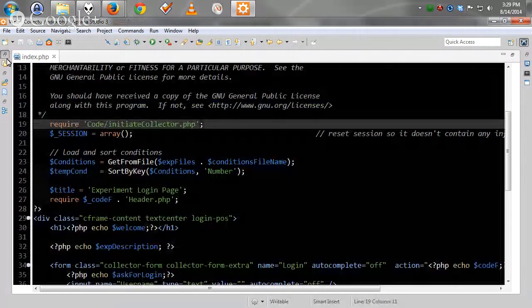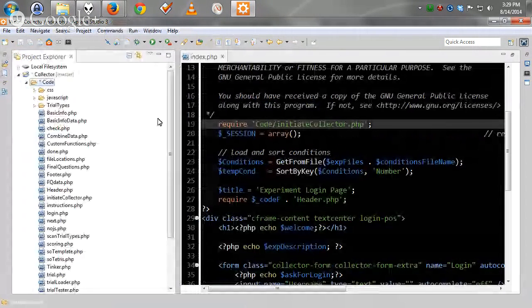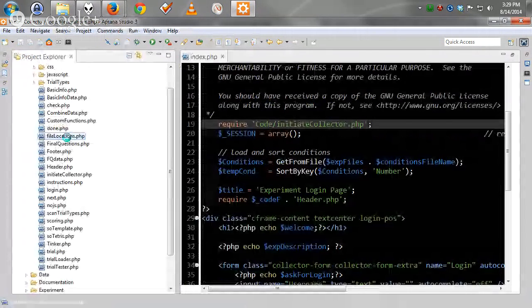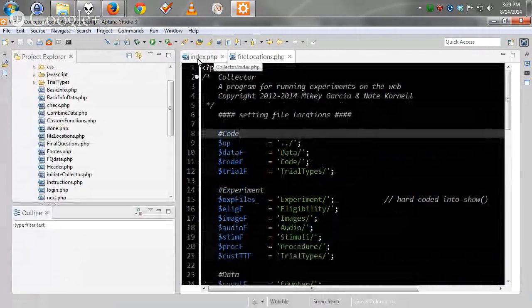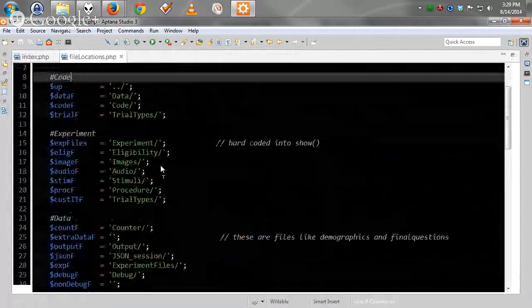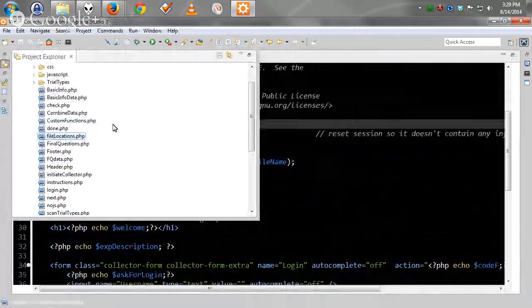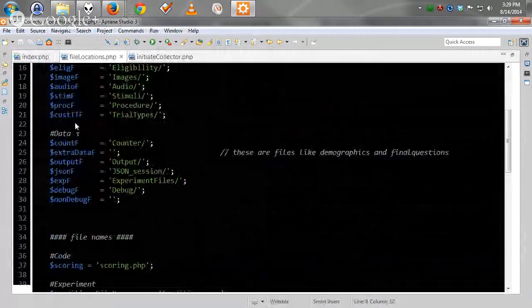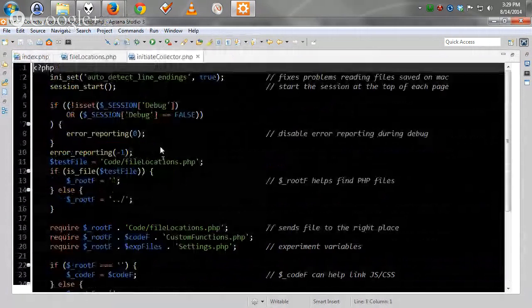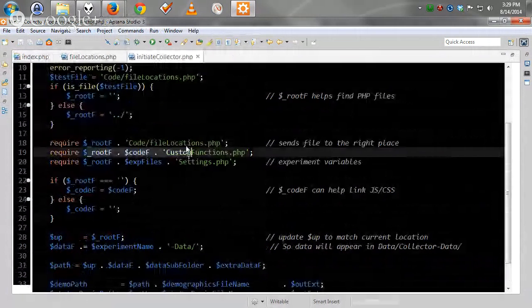So it broke down like, okay, go to code, file location, so we go. This is all we're doing. We're saying startup collector, start off all the stuff we need. So we show the file location so we can load up where things are going. Then we say load up the custom functions, one of the more important files.